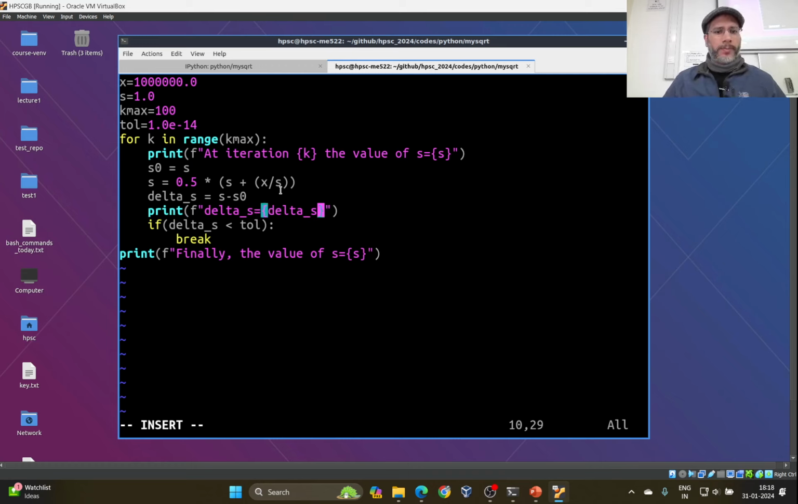So you see that I should be checking for the magnitude of delta s, not just delta s, because if it becomes negative, it's still smaller than tolerance. What I meant was the difference in the magnitude, so I should actually use the absolute value. All that matters in Newton's method is how far I am from the root. It does not matter if I am on the left or the right. It's the distance between two guesses that matters. So I should be checking for the absolute value.